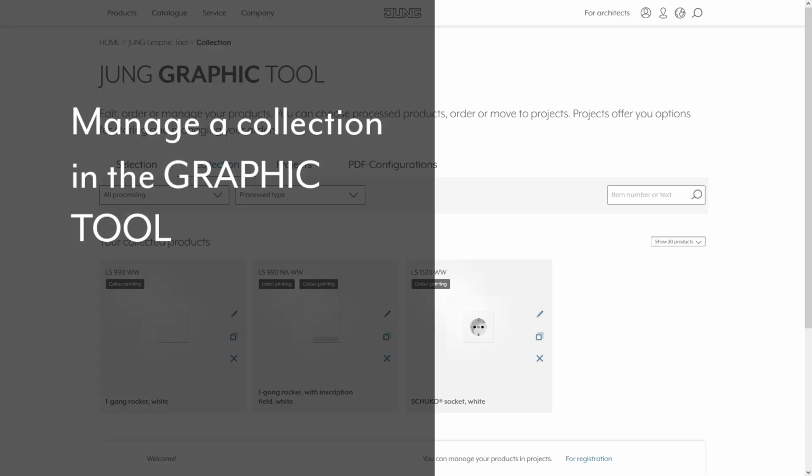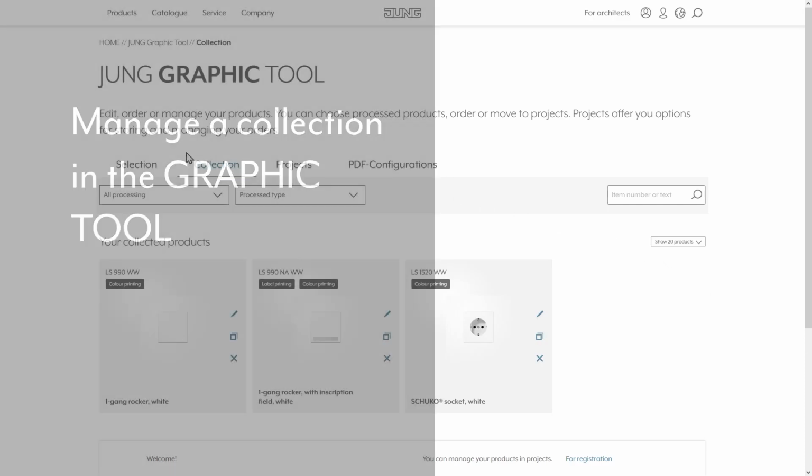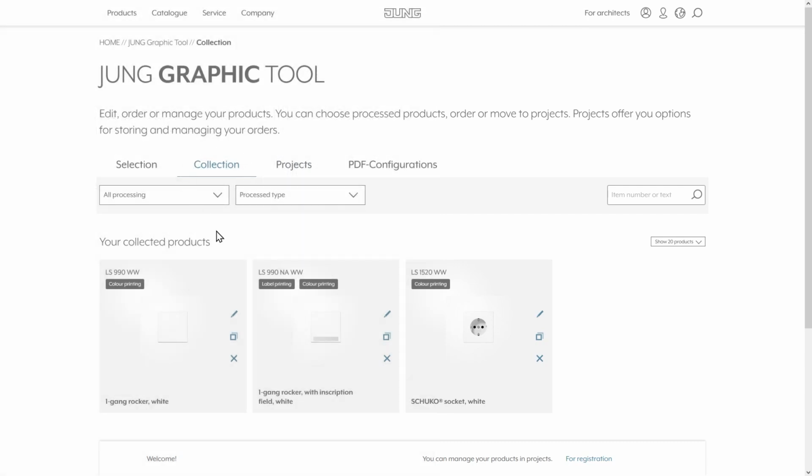In this video we explain how to manage a collection in the GraphicTool. The collection shows all products that you have previously selected under the tab Selection. In the drop-down menu you can select laser engraving, label printing and color printing.